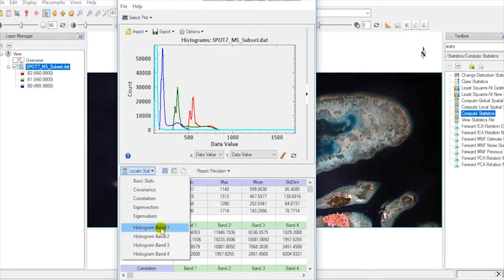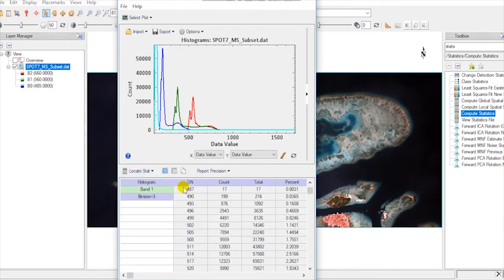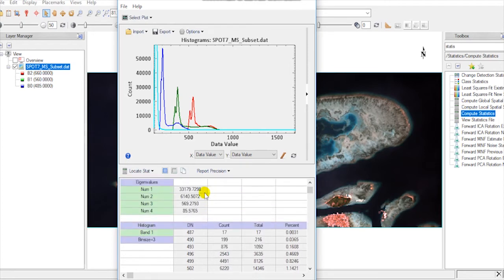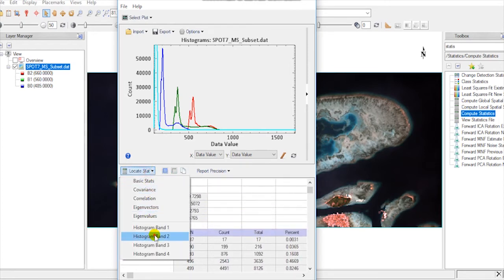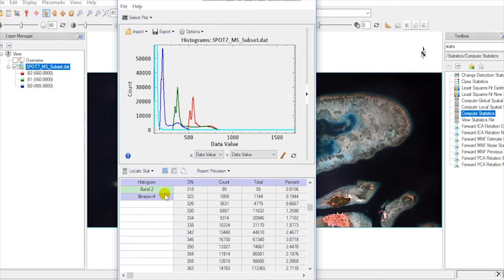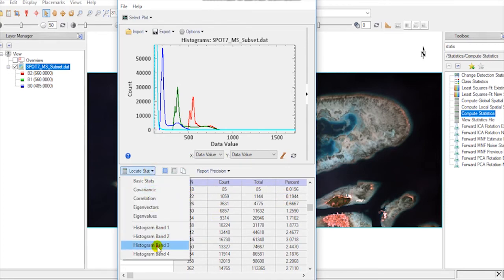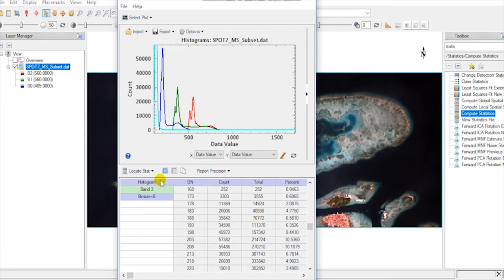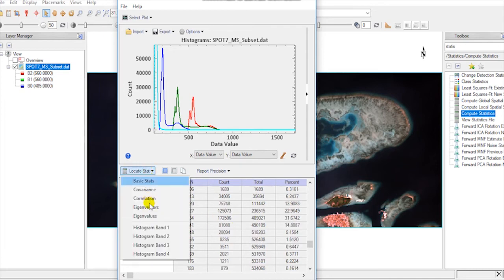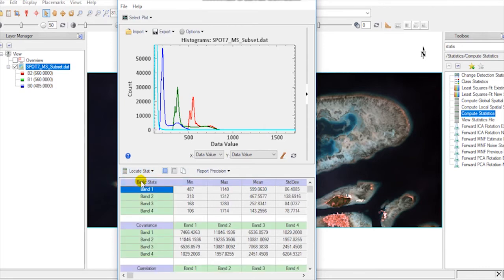The histogram of band 1. Histogram of band 2, band 3, and band 4. Let's back to basic stats. You can see the minimum, maximum, mean, and standard deviation of each band.